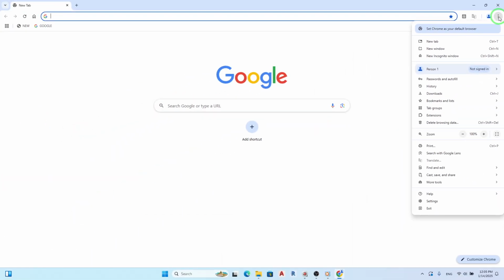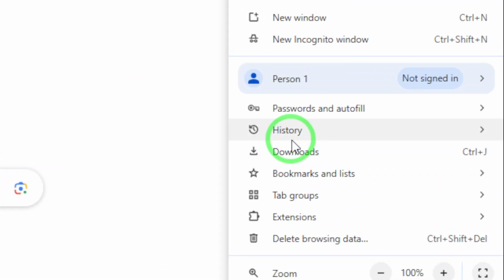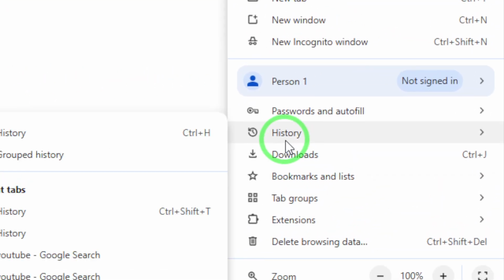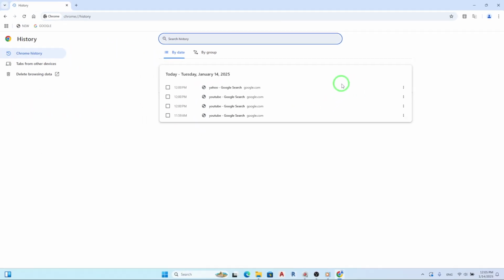From this menu, hover over the History option. A sub-menu will appear. Click on History again. This action will open a new tab displaying all of your browsing history, allowing you to see what you visited recently. Now, turn your attention to the left side of the screen.